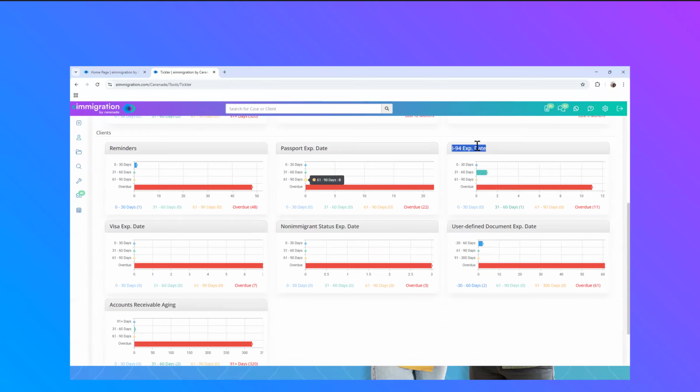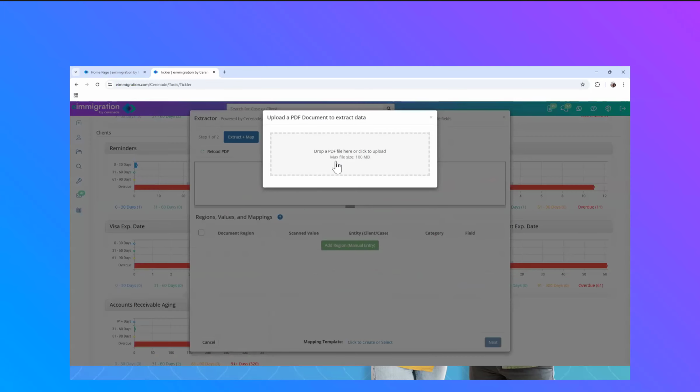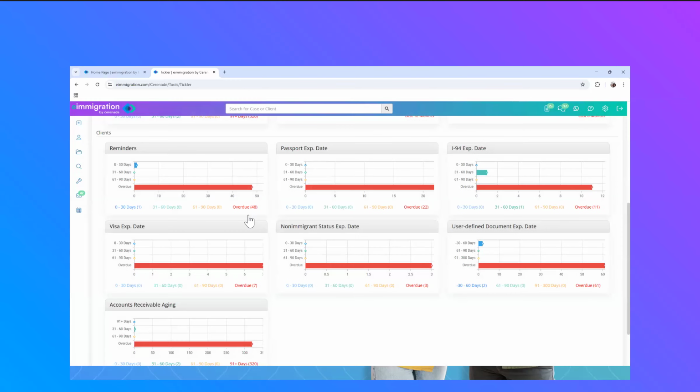By the way, for the I-94 information, if you are subscribed to e-filing, we have the option to export or import from the CBP website. So where do you get the template? You just go to your tools and access the extractor. When you drag and drop the I-94, you select that template name, and it's a matter of just mapping the fields so that it populates to the I-94.